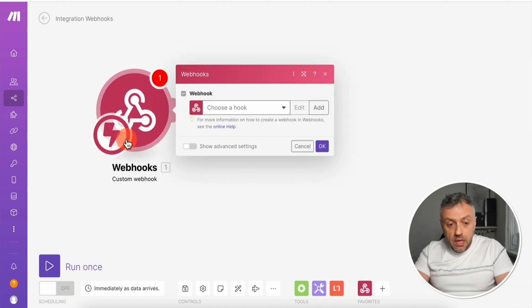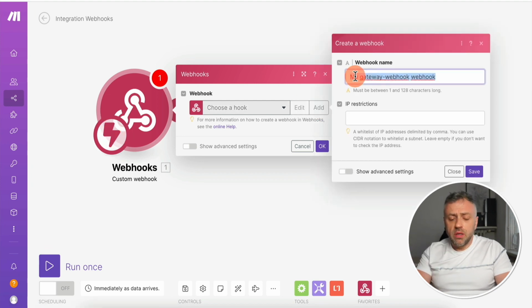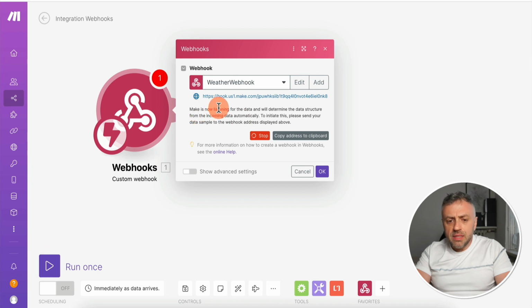So I'm going to say webhook. And as you can see, we have this thing here. Now, if this was a schedule, then you would have a clock here. But in this case, it's this lightning icon here. And this means this is an asynchronous flow. We're going to click here. We're going to add a webhook. And we're going to call it maybe our web, because we're building a simple weather app just to show you how it works. And at this point, Make is now listening for the data and will determine the data structure from the incoming data automatically. And so now we need to send the data, so you can figure out the data that we're sending, and then it can use this data in our flow. Very, very powerful.